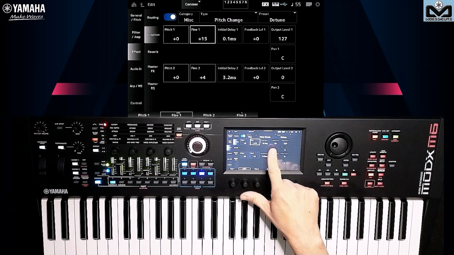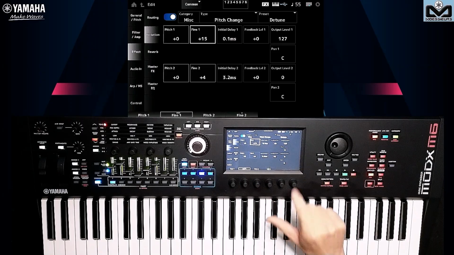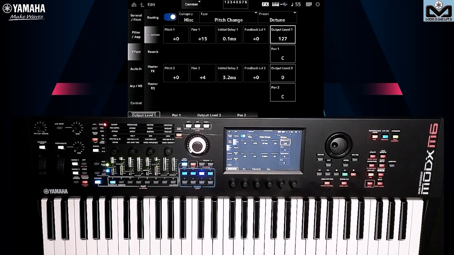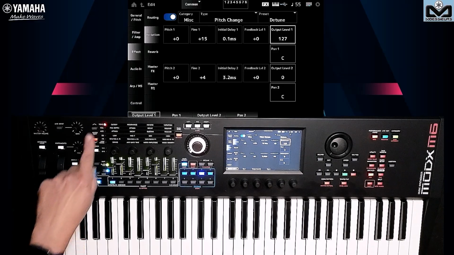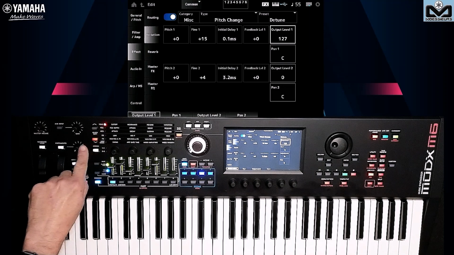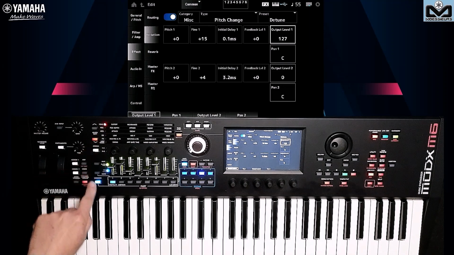I'm not going to use the initial delay and the feedback level. Here, I left my volume at 127. It's easier to hear for the video. And because, as variation, I've worked with other settings. In fact, I'm going to work with the quick edit here. These are the knobs here. I'm at the common level.